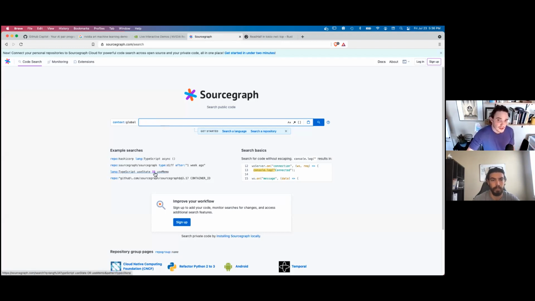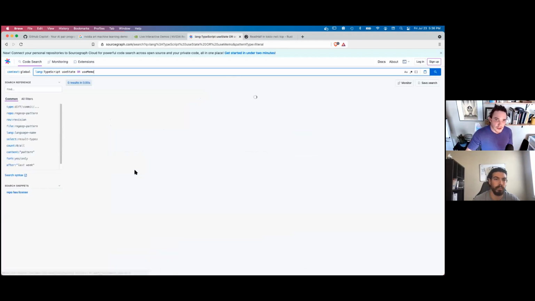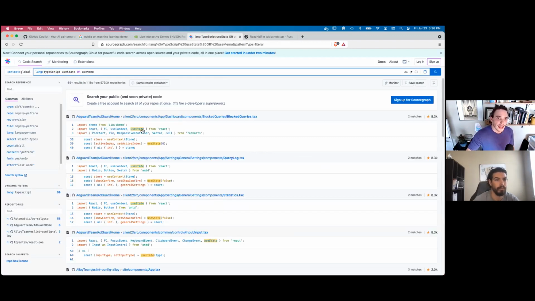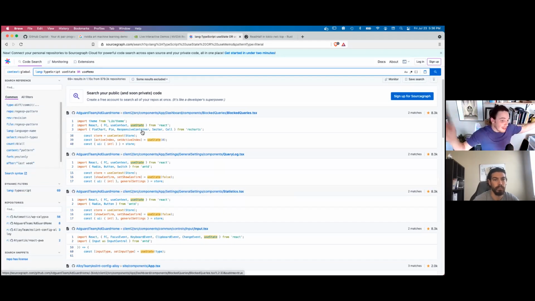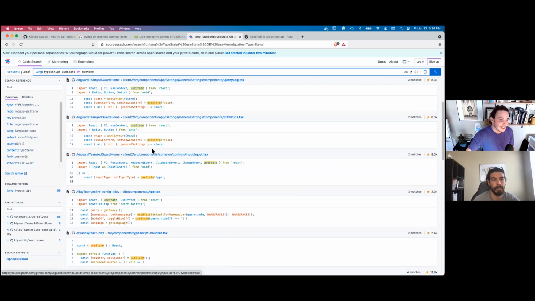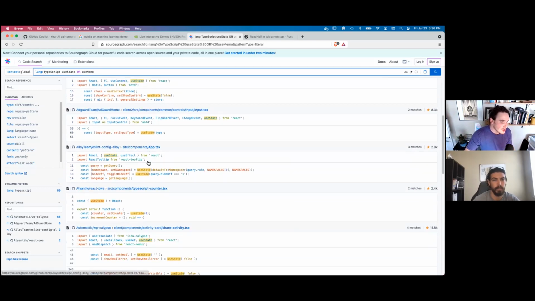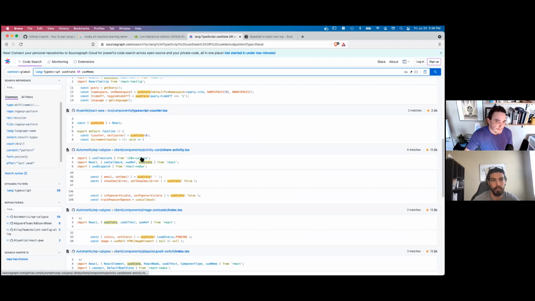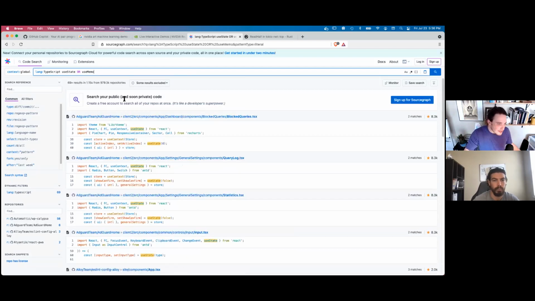So if I was curious about how to use useState or useMemo in TypeScript, which are React functions, here's one of their example searches. And I'll see a whole bunch of code out there in the wild, projects using that match that search request. It helps if you know regex, so you can do a sophisticated search.